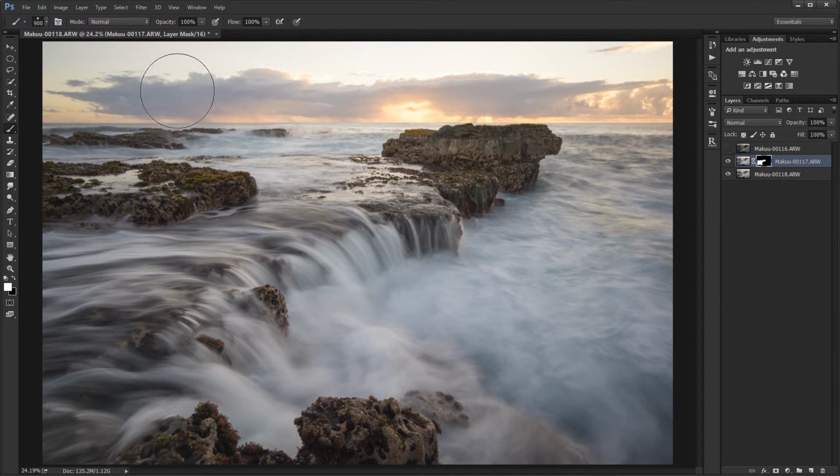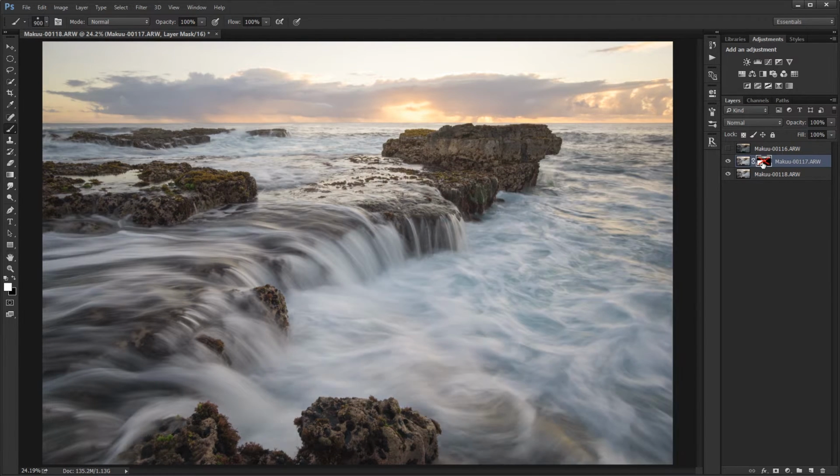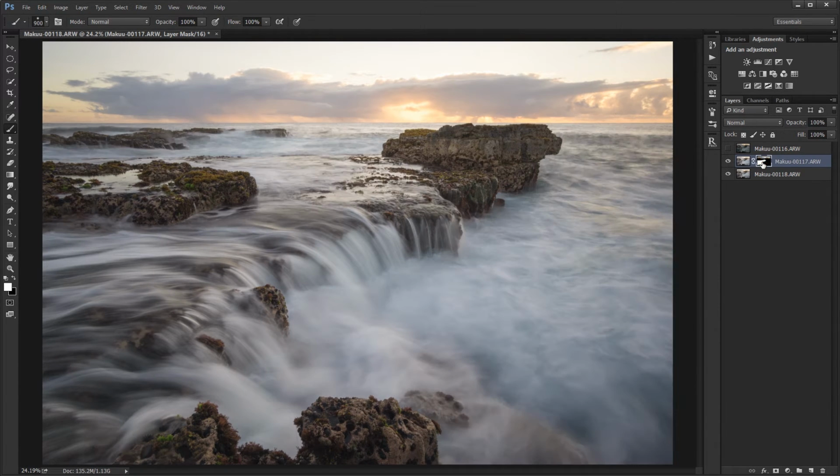So I'm not going to worry too much about getting it on the foreground because I'm going to make a selection after that. So I'm just going to disable this and see if I'm missing anything. And I think it did a pretty good job. I'm just going to do one more pass.